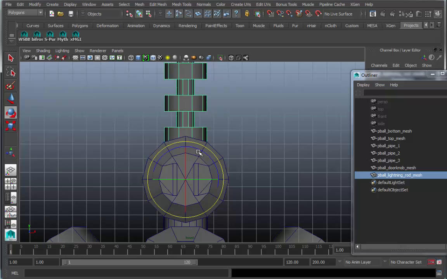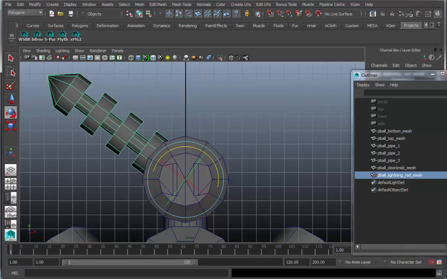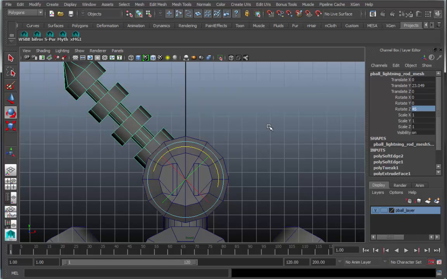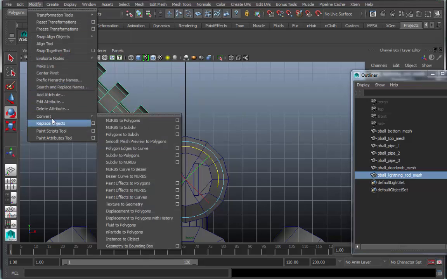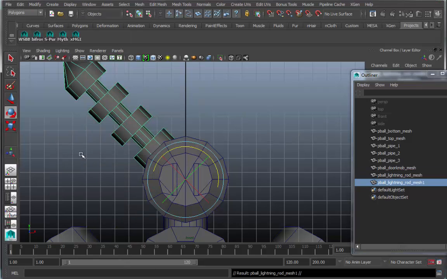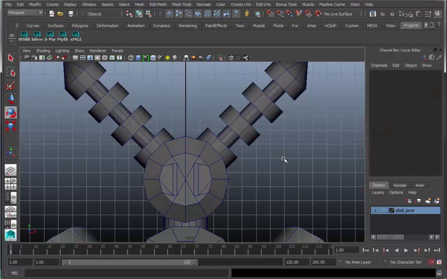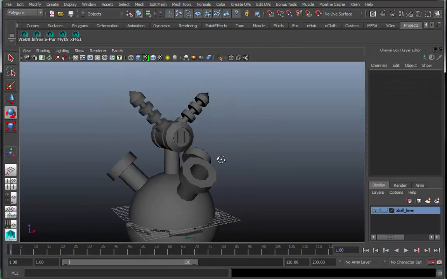So I know it's right in the center, and I'm allowed the luxury of just rotating this, seeing what it's manipulated and rotate. I'm rotating it in Z, so I can type in 45. I'm then going to duplicate this, and the second lightning rod I'm going to put at negative 45. And now I have a finished phantasm ball.